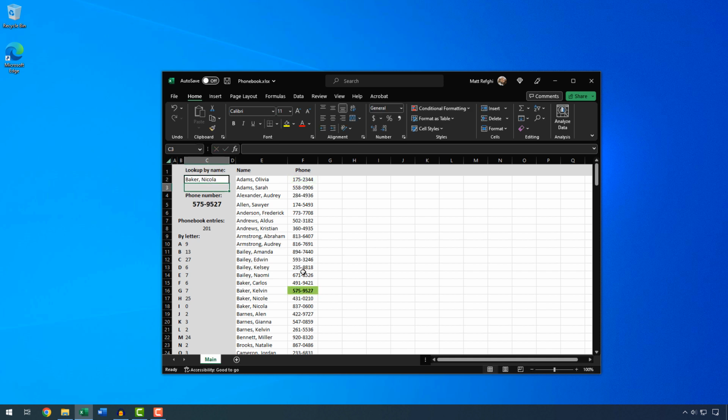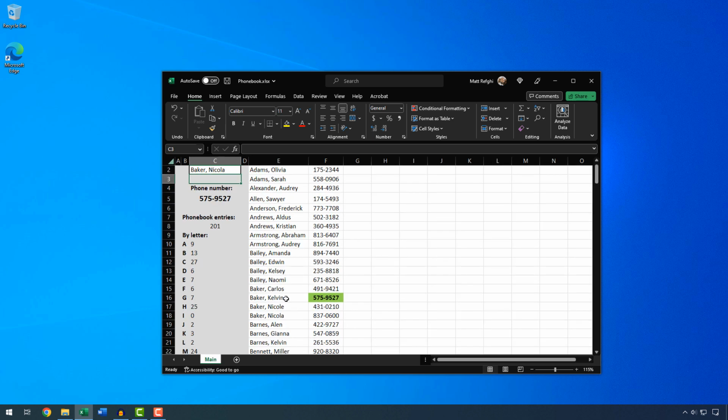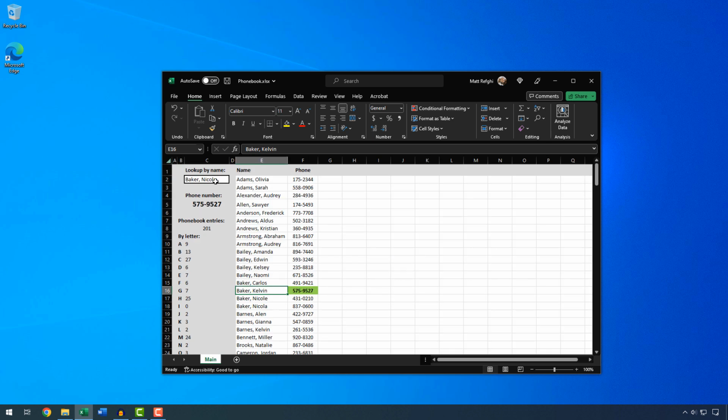Okay, so it found 575, which we can see here, 9527, but wait a minute. That's not, look at the name next to it. Kelvin? Kelvin Baker? Nicola Baker? That's not the same thing. Nicola Baker's right here. Why is it assuming Kelvin? And that's my point. By default, VLOOKUP does not look for an exact match. That revelation has completely changed the way I use VLOOKUP moving forward.